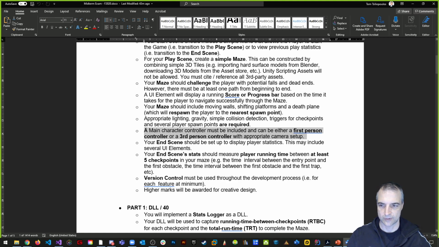You had to do this on your own, which is really great, and this is what we've been doing so far. The end scene should set up display player stats, and your end scene stats should have the player running time, and we talked about this with 5 checkpoints.